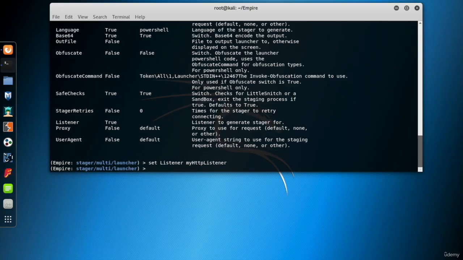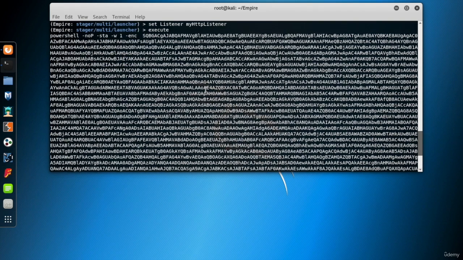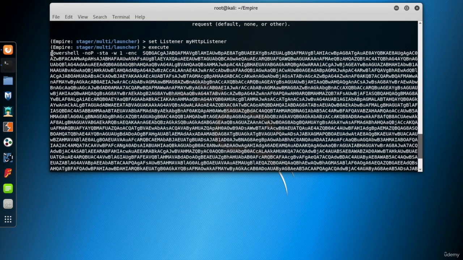And once again, don't forget that Empire is case sensitive. Leave the other options as default for now. Run execute or generate command to generate the stager. The stager has created a command ready to be launched in the command line terminal.